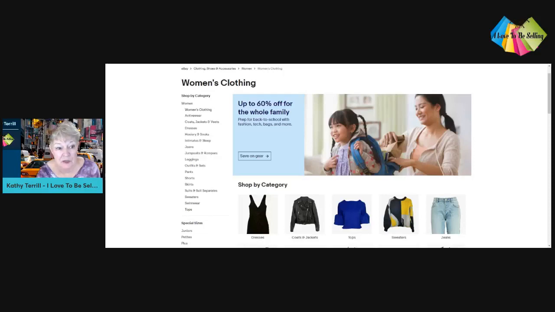Okay. So this is what we're going to look at now: active wear, coats, jackets, and vests, dresses, hosiery, intimates, jeans, jumpsuits and rompers, leggings, outfits and sets, pants, shorts, skirts, suits and suit separates, sweaters, swimwear, tops. So a lot of categories. And again, if there's certain categories that you typically source regularly, and you forget about those other categories, it can be great just to screenshot it with your phone so that you've got it. Because the whole idea is fast, easy ways to help me with my sourcing and my listing.